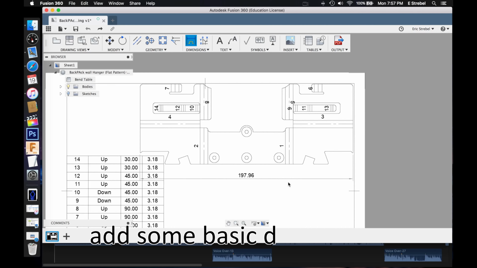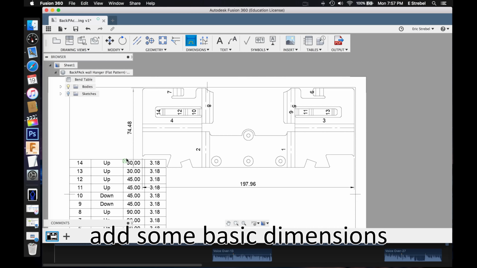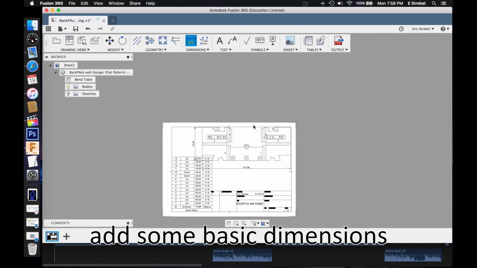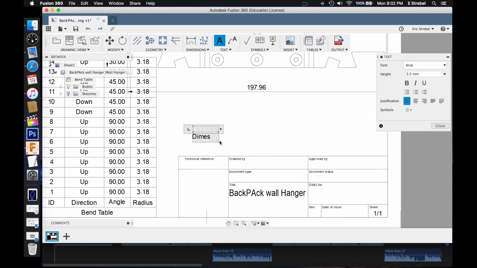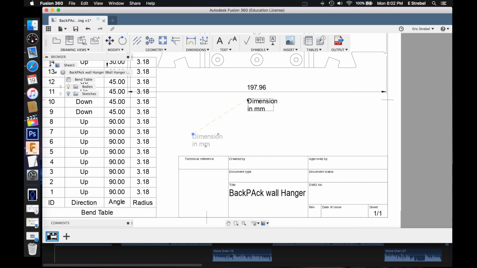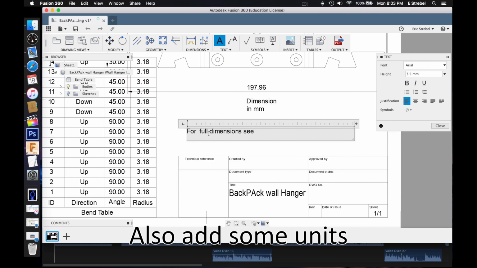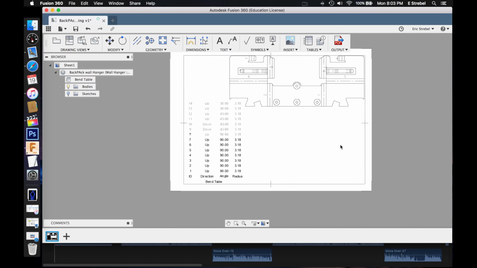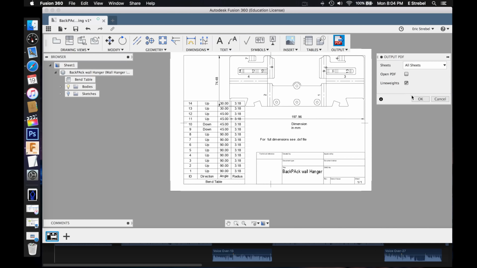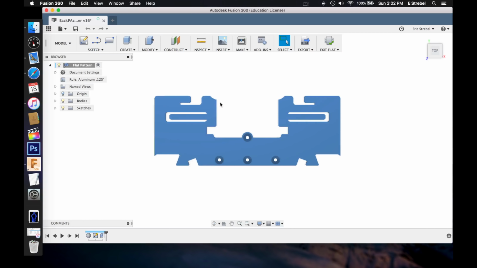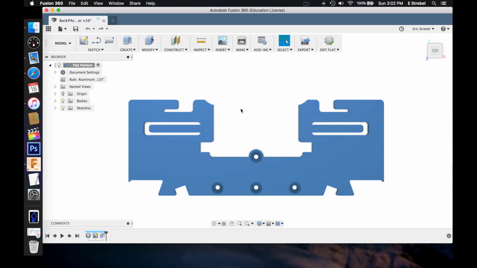So while we're at it, we're just going to add some very basic dimensions so that when they look at this thing, they know roughly how much sheet metal they're going to need for each part. I'm not going to fully dimension this out because they can get this information from the DXF file, which is the pattern that they use to cut out the piece with. And they're also going to get a step file ultimately, which is a 3D model.